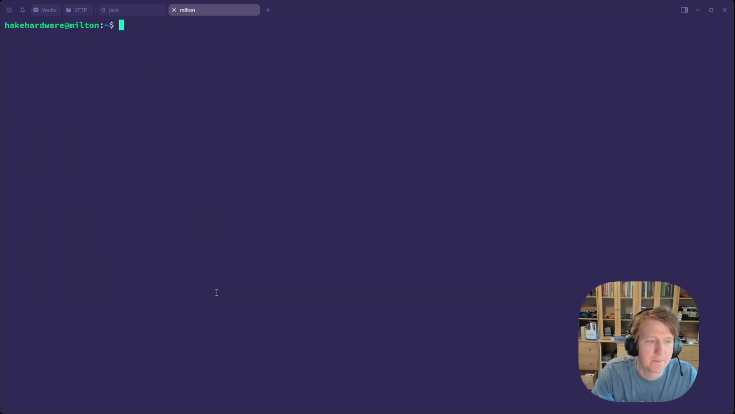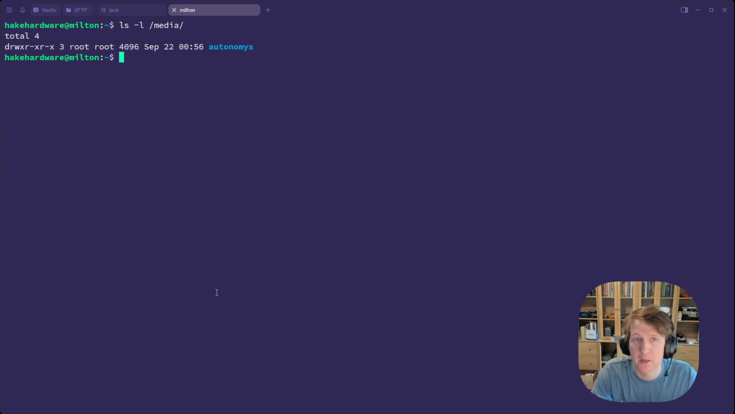Let's clear this out. And now let's make the mount point. So let me see. Yeah, I don't have a mount point yet. So we do need to create a mount point where we're going to mount this Samba share. So I'm going to do sudo mkdir /media/shared, and I'm just going to call it shared.